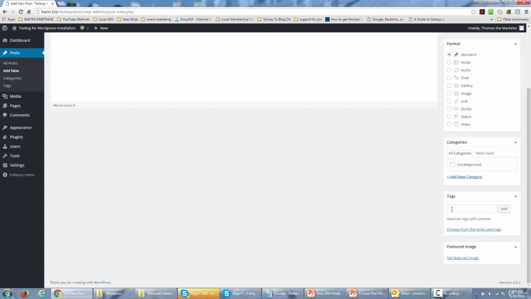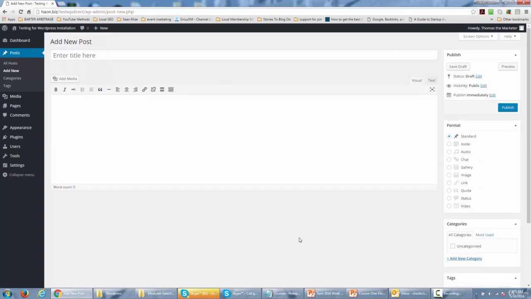Now, in order to create a post, what you're going to do is use the WYSIWYG editor, and you can actually write in your post just as if you were writing into a Google Doc or a Microsoft Word document. I'm actually going to stop the recording right now, and I'm going to put some text in here.